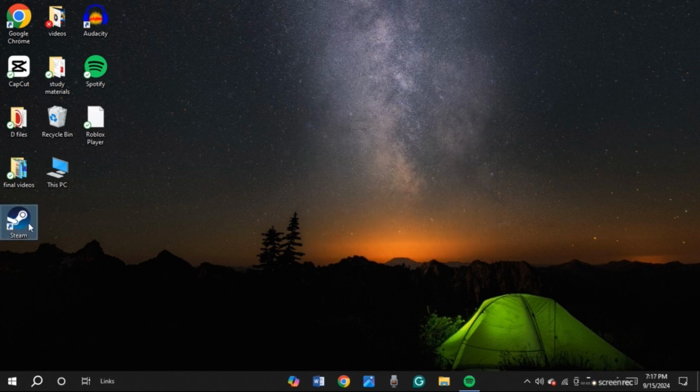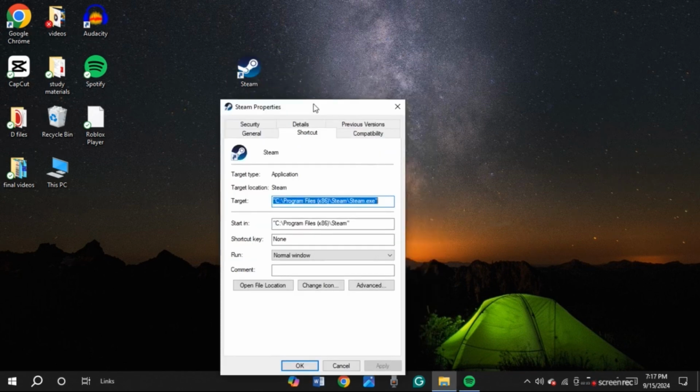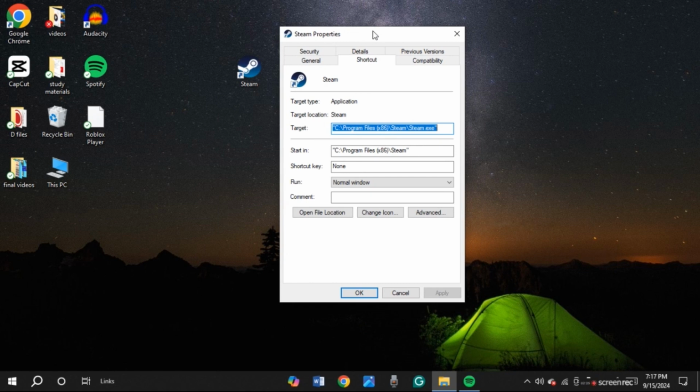Now you'll have to find the shortcut for Steam. You can see over here. Now right click on Steam. You can see over here this kind of pop-up will appear. You can see several options over here. At last, you'll be able to find the option for Properties. All you have to do is click on it. Now you can see over here Properties will be open.